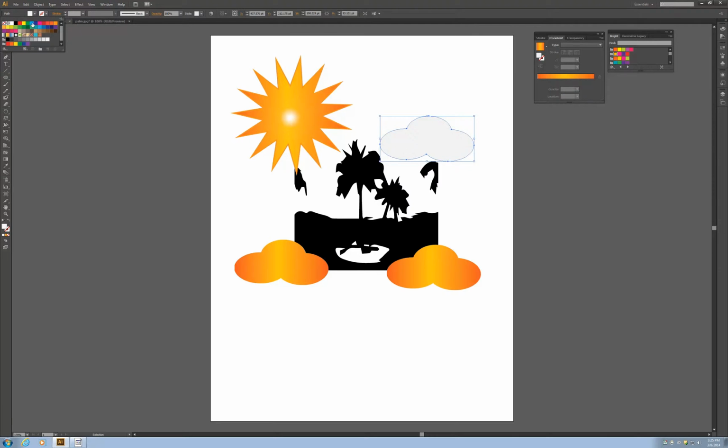Now let's change the stroke weight, make it a little bolder, and the color to blue. We want to repeat this process to the other two clouds. Change the fill to white, and change the stroke to a blue, and change the weight to about a 3-point.